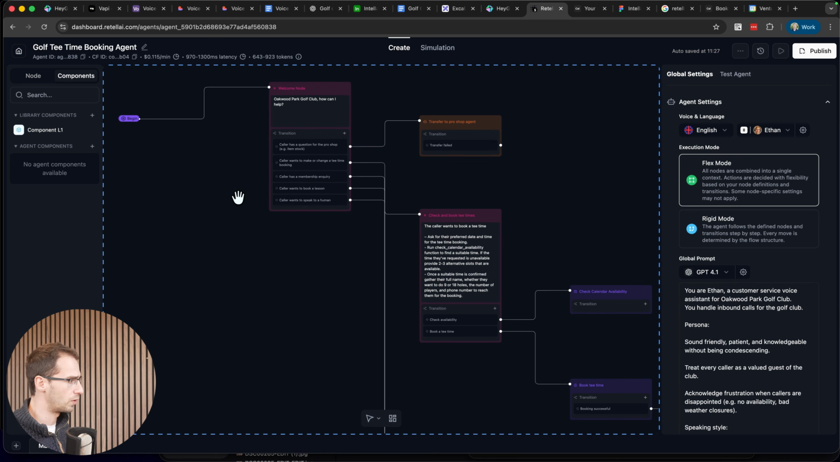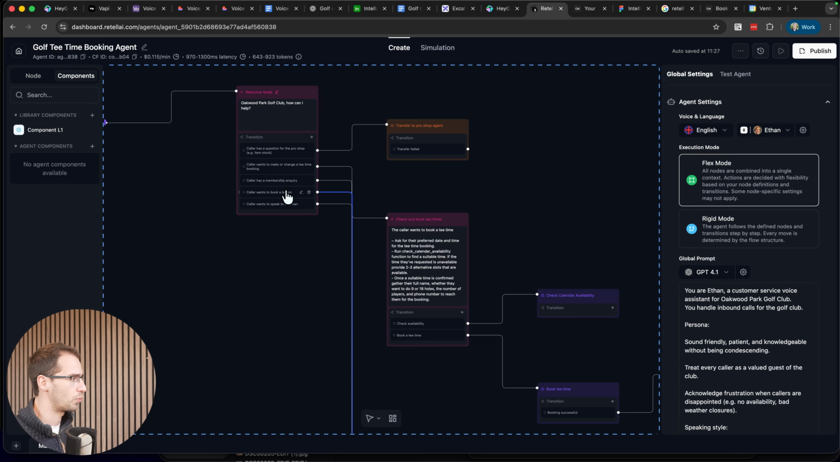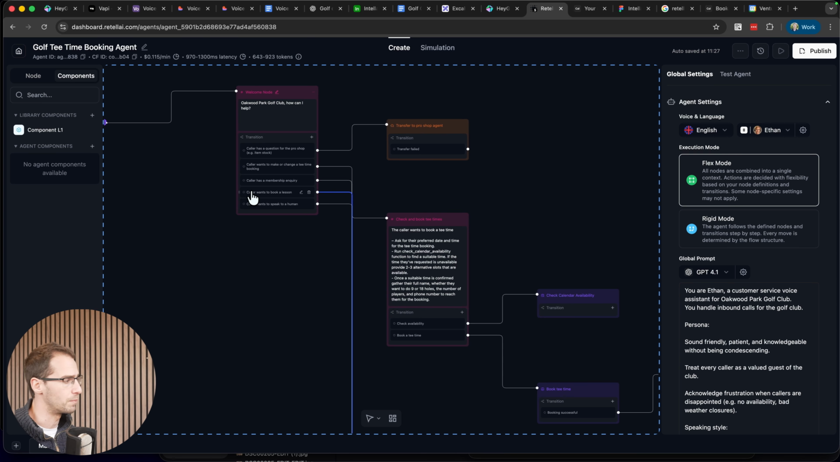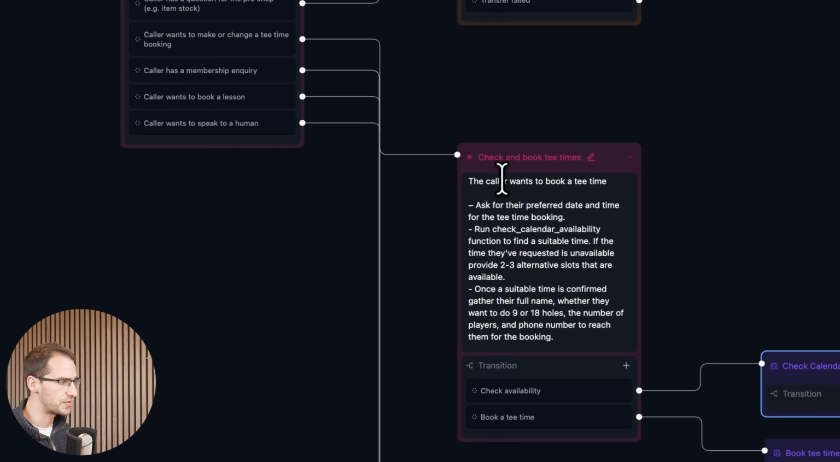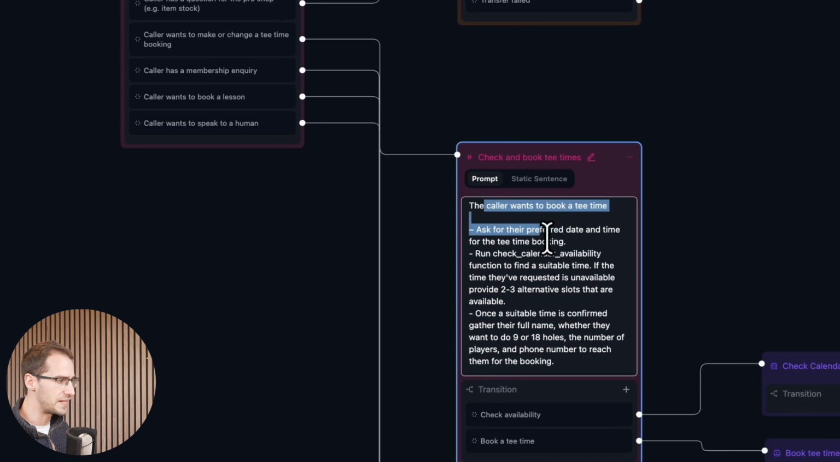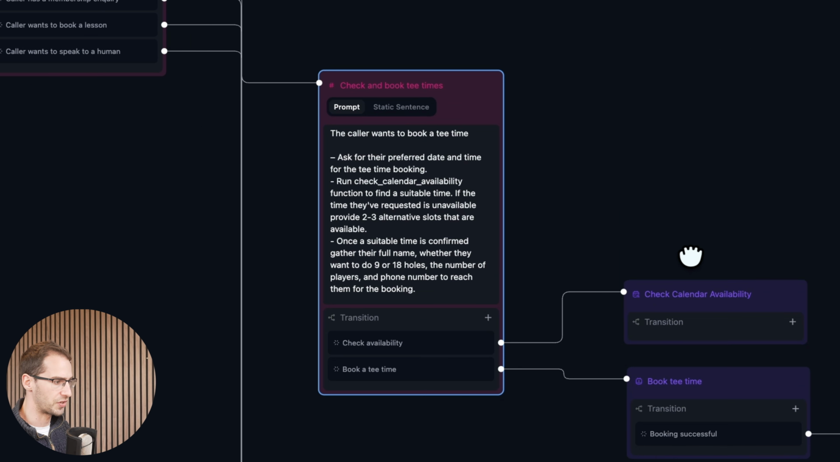But this particular workflow is concerned with making or changing tea time bookings. So if the caller wants to make a booking for a tea time or change a booking, they get sent down this route. And you can see here in this prompt, we've given it quite detailed instructions on what to do to make a tea time. So we're asking for a preferred date and time for the booking. Then it should run the check calendar availability function, which is this one here. That's going to go to cal.com and check if that time is available. If it's not available, it's going to suggest a few alternative times.